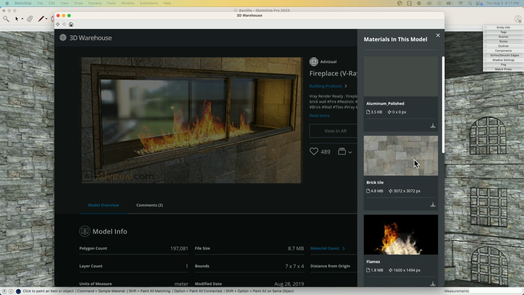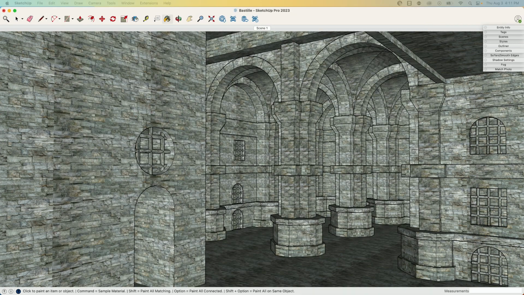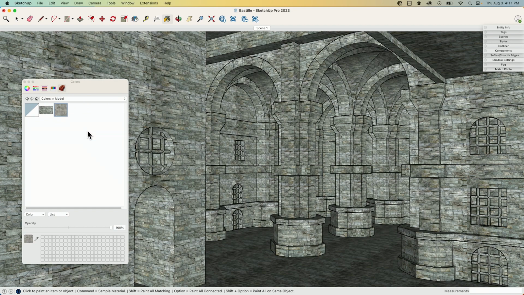So I have this material, and I'm not pulling this material out of the materials list. It didn't just go grab materials because it's called brick tile. I searched for brick wall. So this brick tile would never have shown up, but because something about this model triggered the search term brick wall, I can find this brick tile and download it. Same thing, colors back on. It's now in my bucket.